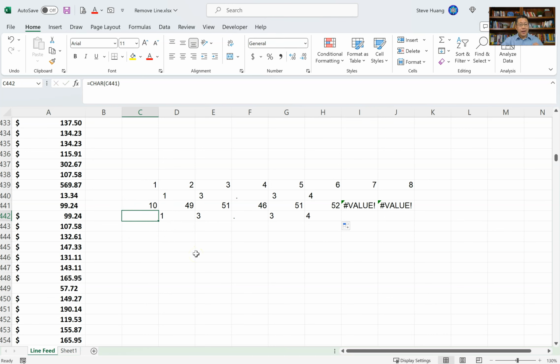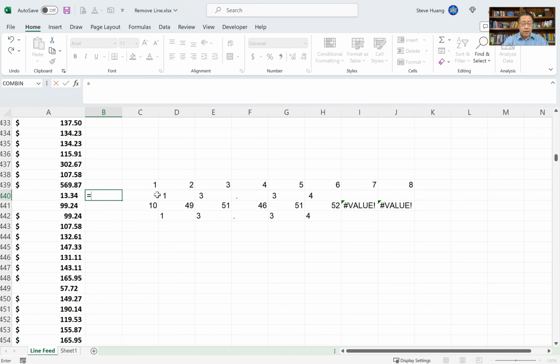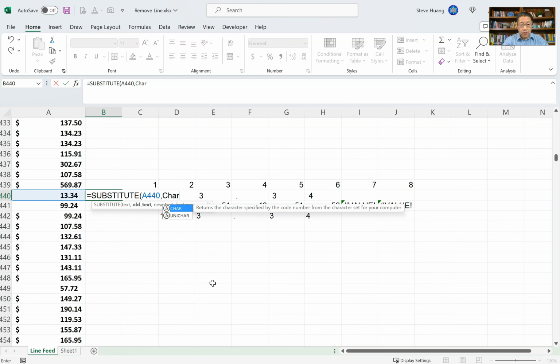That means I can now use a SUBSTITUTE function to remove that code 10 character. Let me do that over here. Equal sign, SUBSTITUTE, against this cell over here. I will find the character 10, comma, and then replace with blank, and then closing bracket.